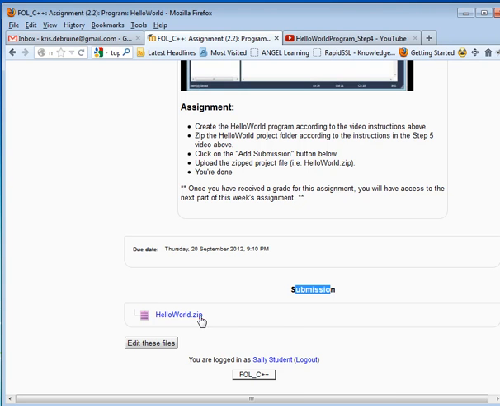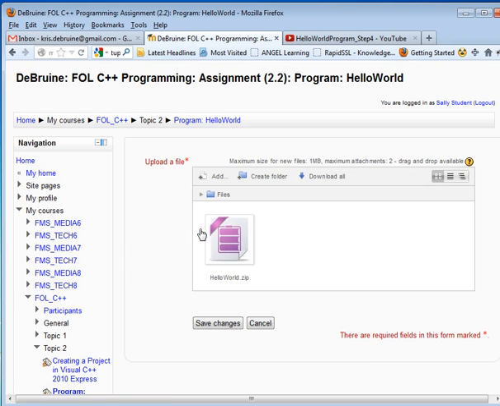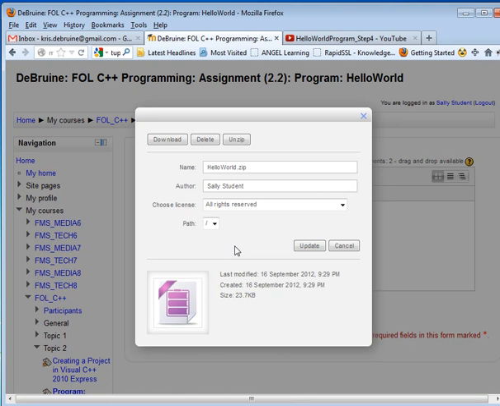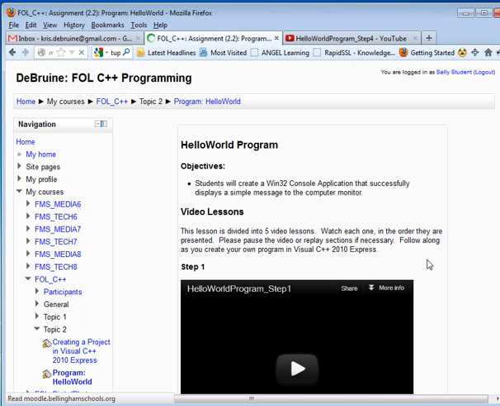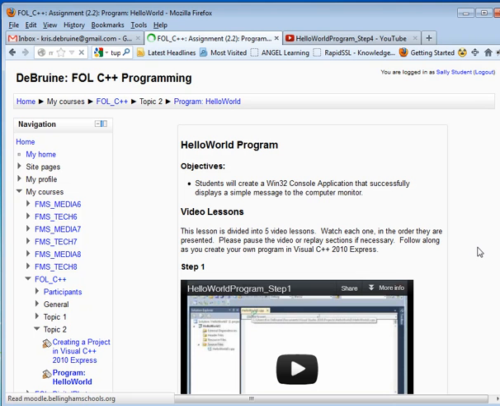If you find that you uploaded the wrong thing, you can always come back in here and edit the files. You can even come in here and take this particular file and delete it if necessary. I want to cancel that because I don't need to delete it. Or add other files if you need to. But I don't need to do anything, so let's cancel out of that, and I'm done with uploading my files and turning in my work.